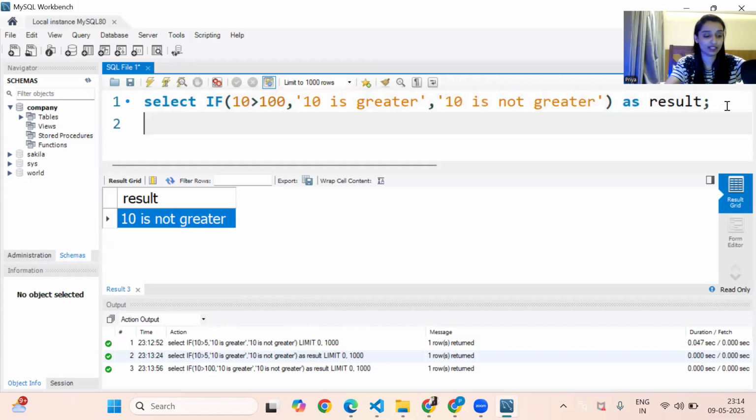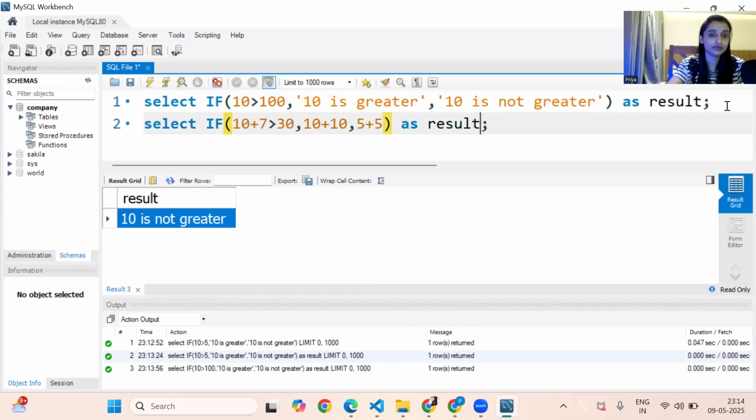Okay, one more example I will take. SELECT IF. What is the condition? I will write the condition over here: let's say 10 plus 7 is greater than, let's say, 30. If 10 plus 7 is greater than 30, then what should it return? You return 10 plus 10. Otherwise, you return 5 plus 5. Some random example I have taken, guys. Here I'll just give the column alias as result. What is the output of this? What do you think?